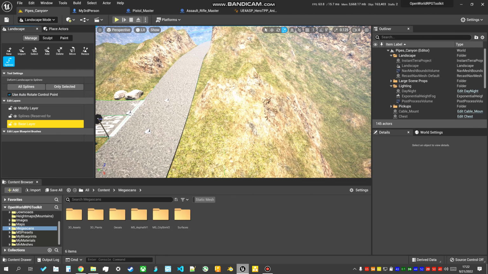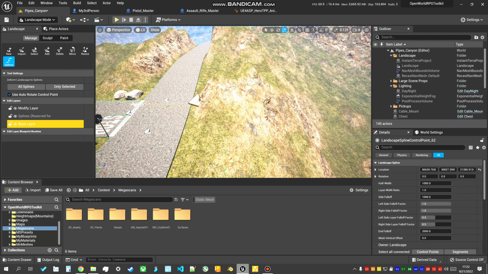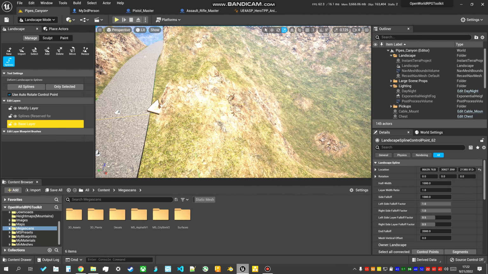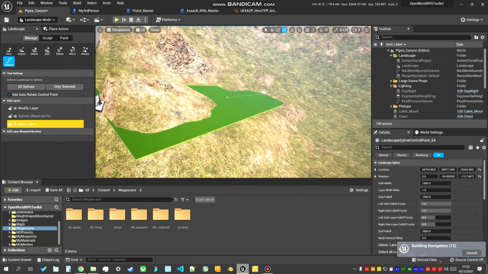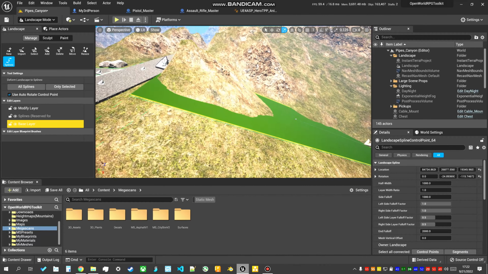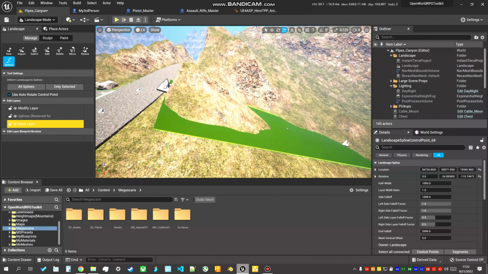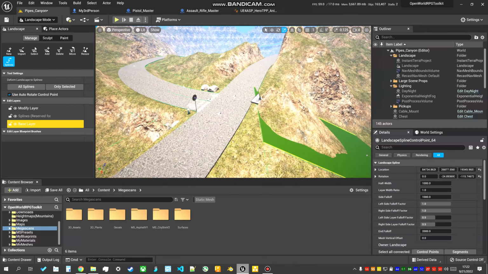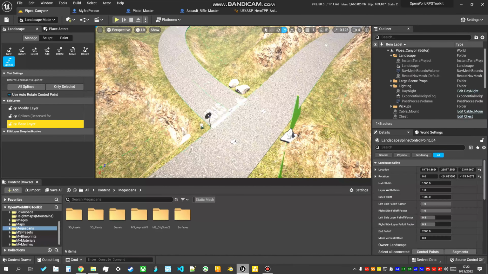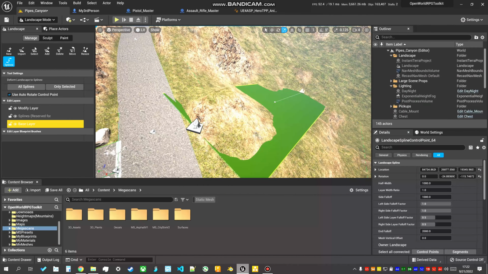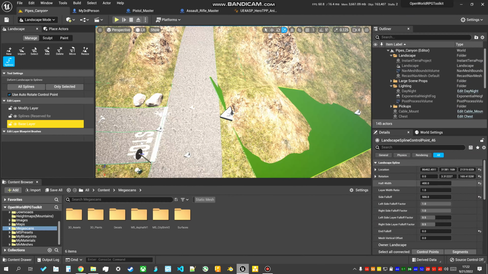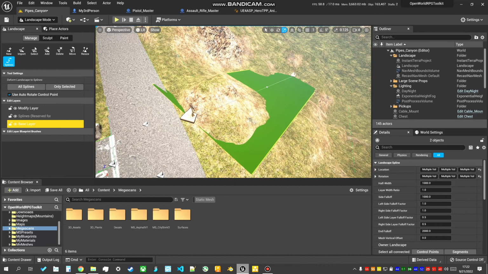Now to create a spline, you simply want to hold down left control and then left click wherever you want the spline to be. You can make multiples of them. As you can see, the landscape is starting to deform to them. We'll go over how to make that look good a little later on. But for now, I'm just going to set this to match up the road that I already have. Let's see here. The half width is 400, so we're going to go ahead and set these to 400.